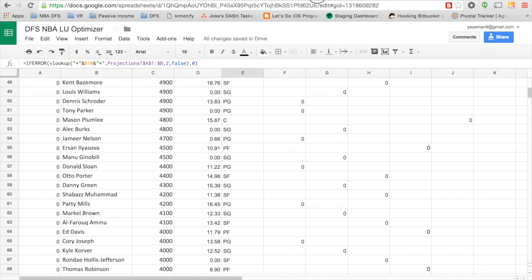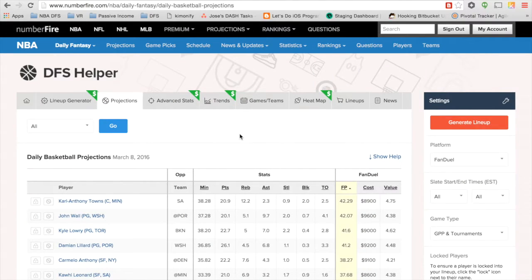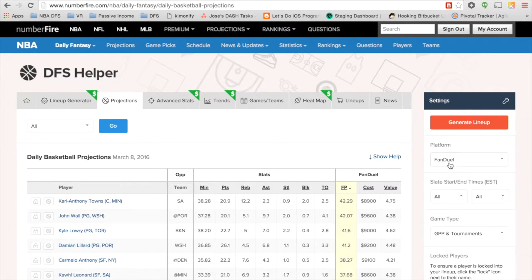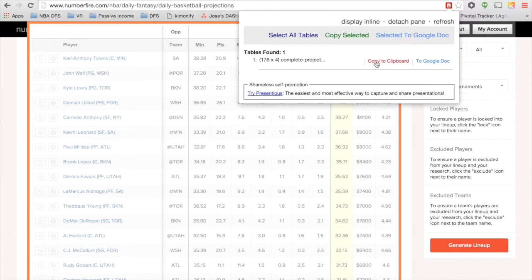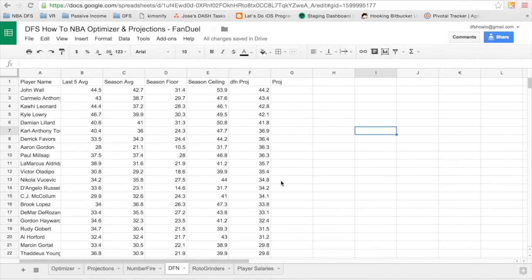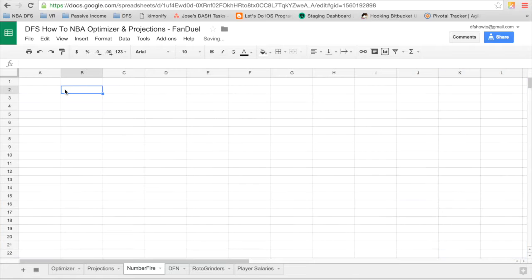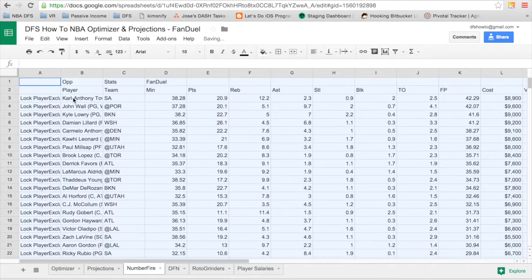So now we want to do the same for this one right here, which is the Number Fire one. Again, make sure FanDuel is selected here. Again, table capture. In this case, we only have one. We do copy to clipboard. We go over to Number Fire. We select everything with Command A. We delete. Go to A1. We paste with Command V, and that's it.